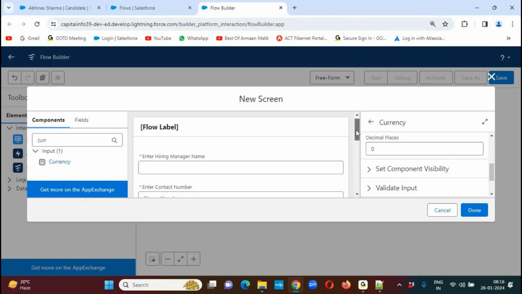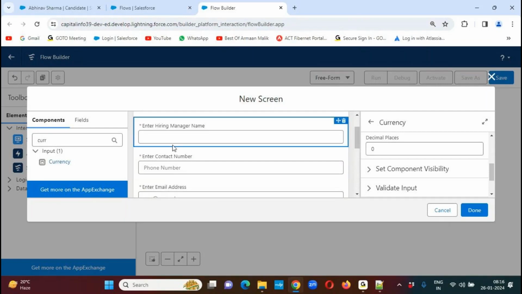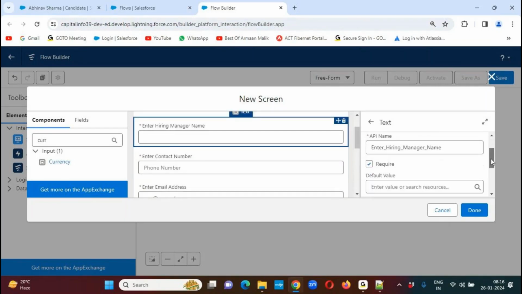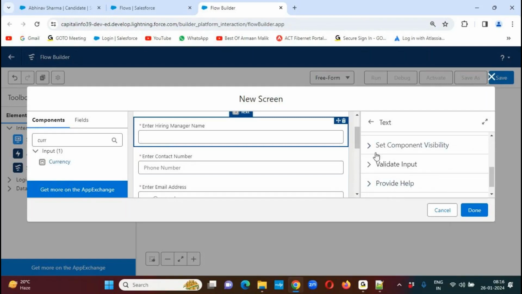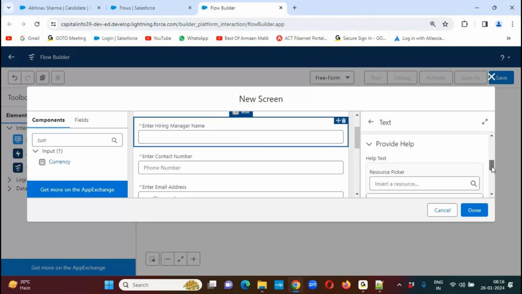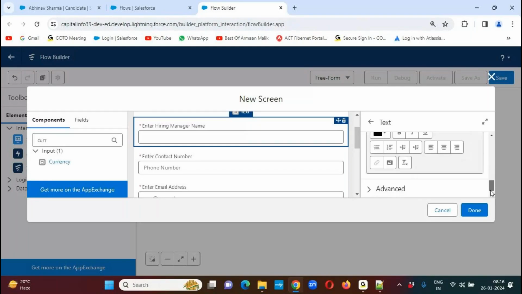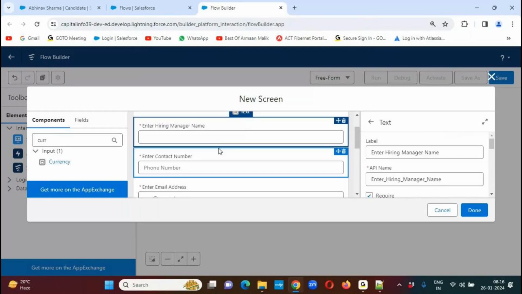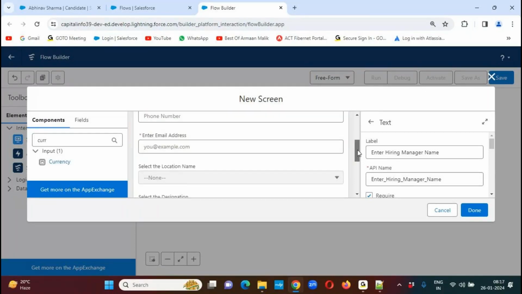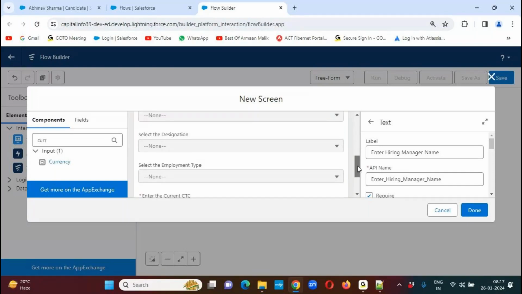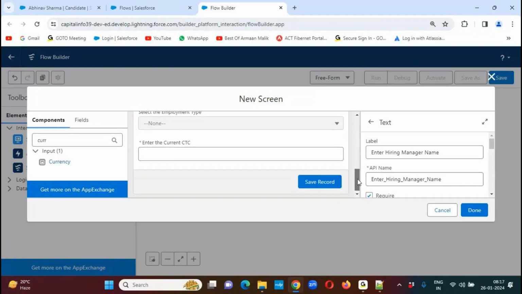These are the fields. Whatever the fields are required, we have placed. Hiring manager name field, and then here, for this field we can specify that, validate the input also, provide help messages also. We can specify those options as well, depending upon the requirement. We have placed this hiring manager name field, contact number field, email ID field, location field, designation, employment type, current CTC. Once you are done with all these options, then click on done.